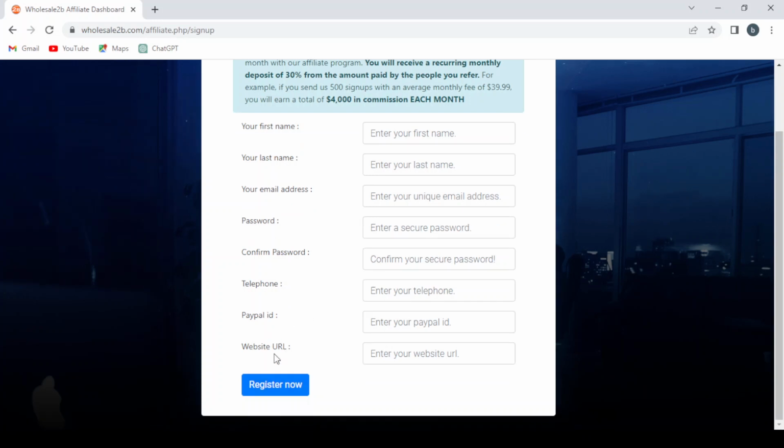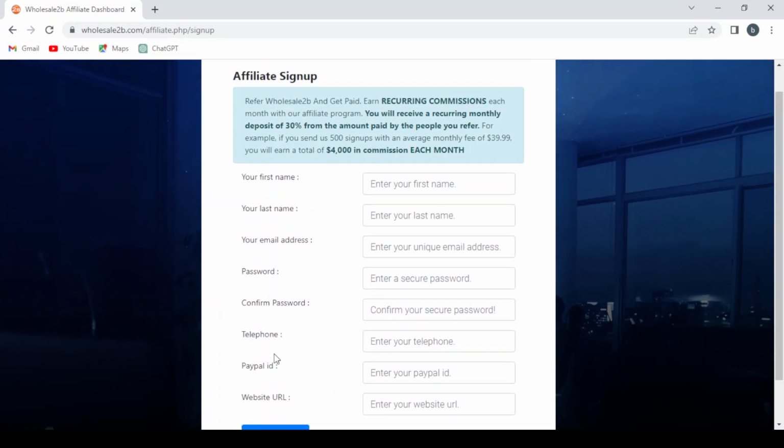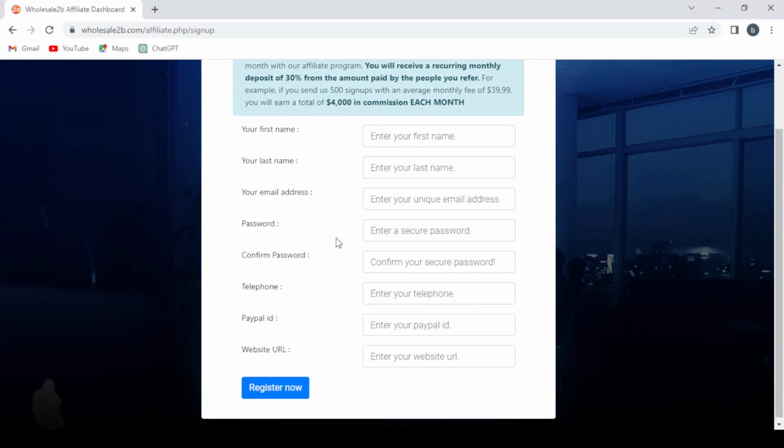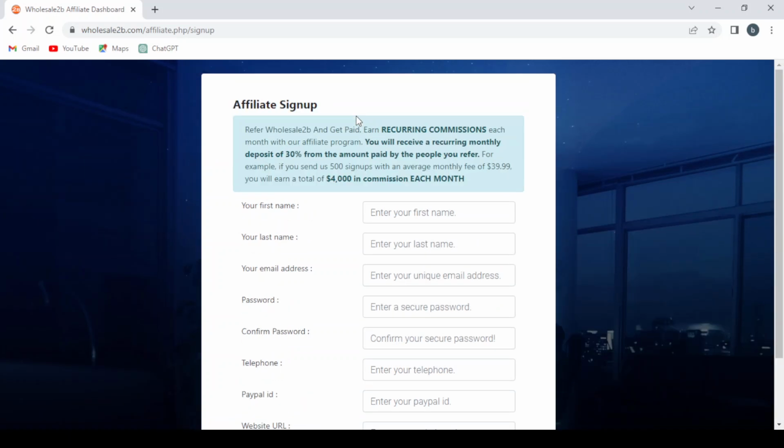Then you hit register now, and your affiliate account will be created, and they will give you a link that you will post on your social media or on your website or your blog. When someone clicks that link and proceeds to buy a plan from this platform, you will get paid 30% of the amount that was paid by that person you referred.